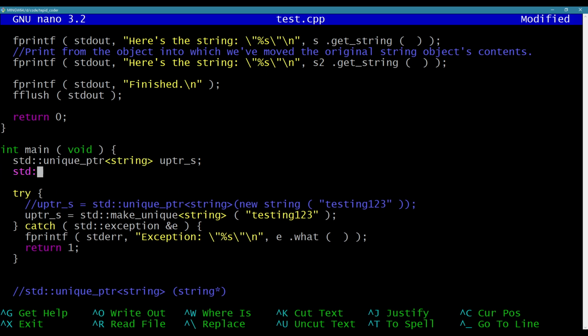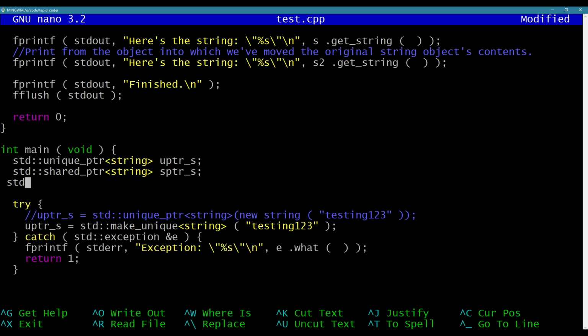Now, there's another one called standard shared pointer. You could do that, shared pointer to string. So SPTR would say shared pointer string. And it works exactly the same way, except with a shared pointer, every time you copy it, so if I do another shared pointer string, SPTR s2, I could say this equals SPTR s.